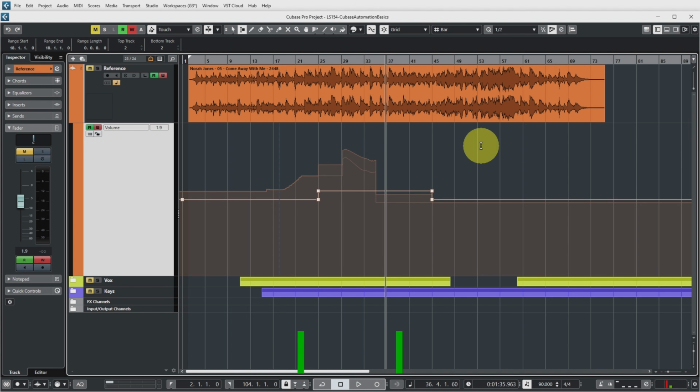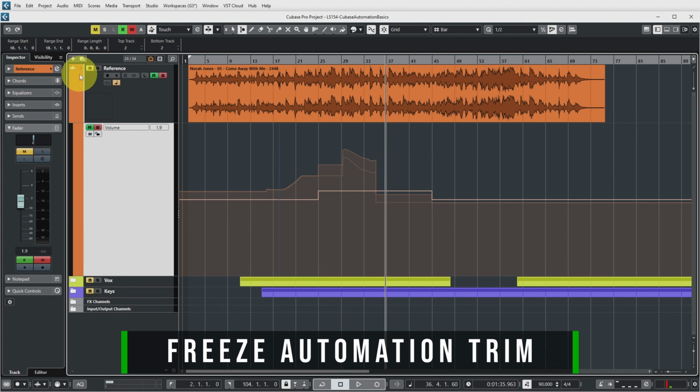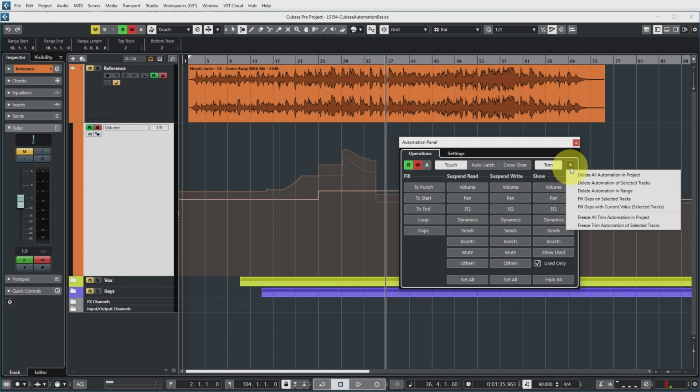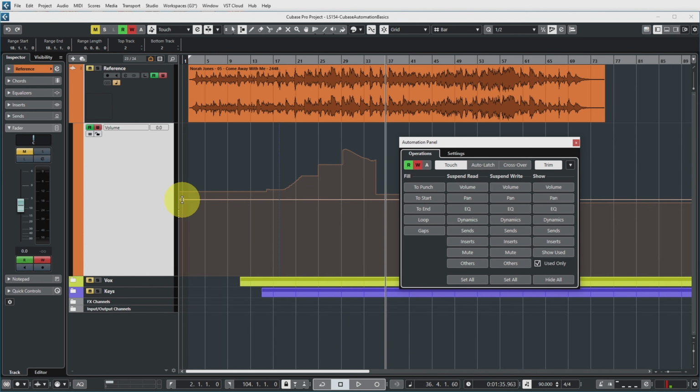Now, if you're happy with the final resulting automation curve, you can also freeze the trim value. And you can do that over here. You can say freeze trim automation of selected tracks. And now the trim value is set to 0 again, as you can see over here, and the actual automation data has been adjusted according to the trim that you specified earlier.